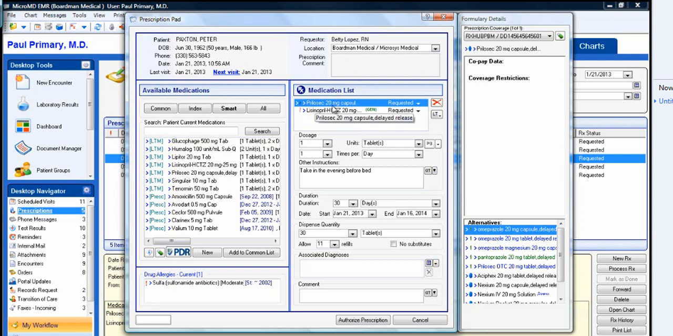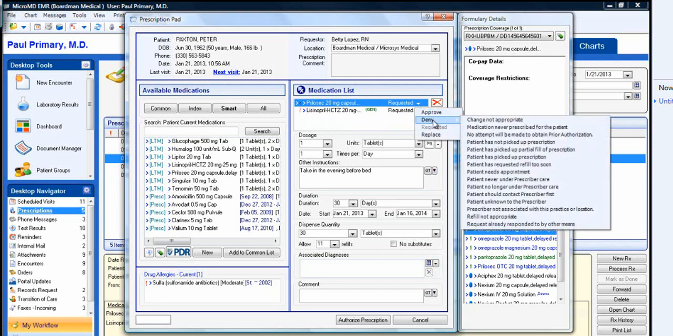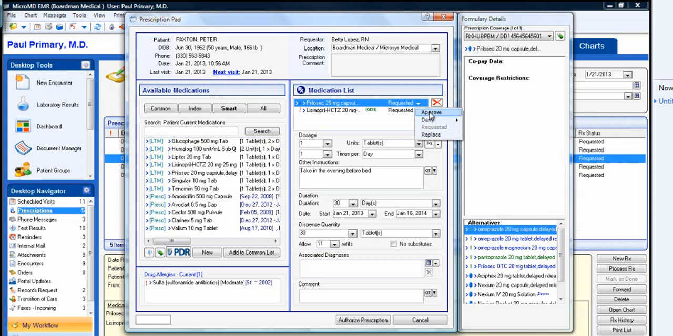I can see that the medications that are requested are listed here. So Betty sent over a request for Prilosec and lisinopril. The provider can then choose from the requested drop-down to approve it or deny the medication. If they deny the medication, they must choose from this menu the reason why. So whether the refill is not appropriate or maybe the patient needs an appointment, if a provider is denying a medication, they do need to choose why they're denying it. I'm going to go ahead and approve the Prilosec.